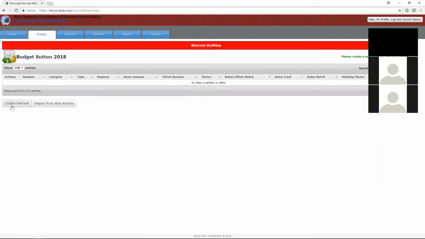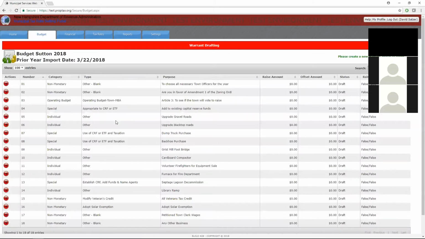We have two options. We can create an article from scratch, or we can import our prior year articles. I'm going to go ahead and select import prior year articles. The system's going to go back and grab everything from last year, because for many of you, you have common articles year after year. This allows you to have a starting point, so you don't have to re-enter all of your information, just some of your information.